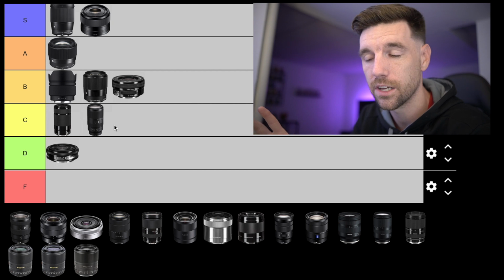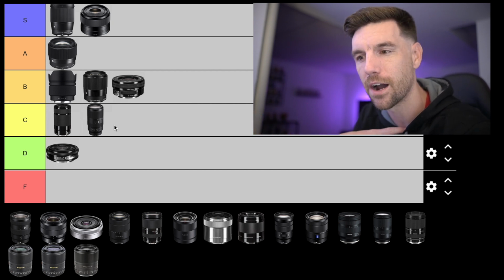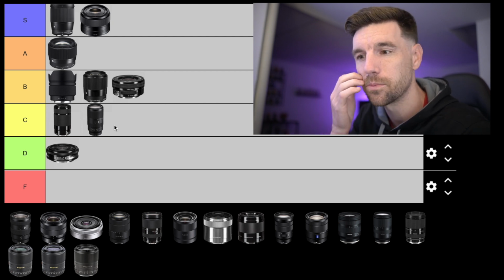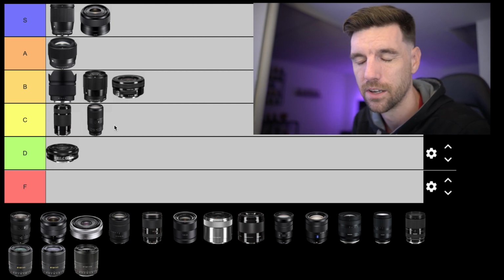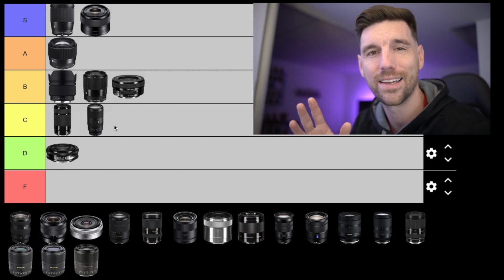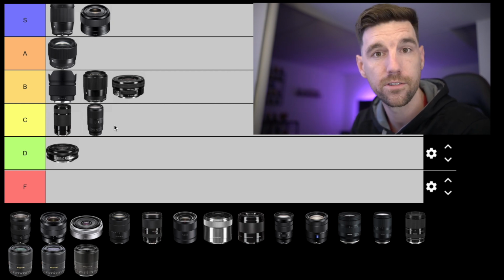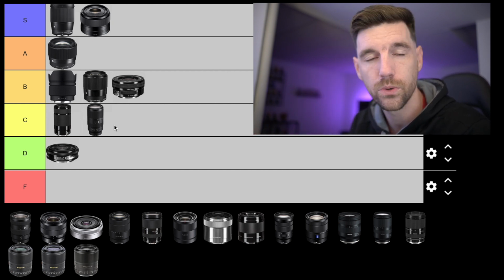I don't use a lot of telephoto lenses, and I don't need the reach. I'm not a wildlife photographer. It is a really good lens, but it's also very, very expensive. So I think really just because of the price of it, it could come down just a little bit, Sony. So I'm gonna put it in C. Not my favorite lens in the world, but to each their own.